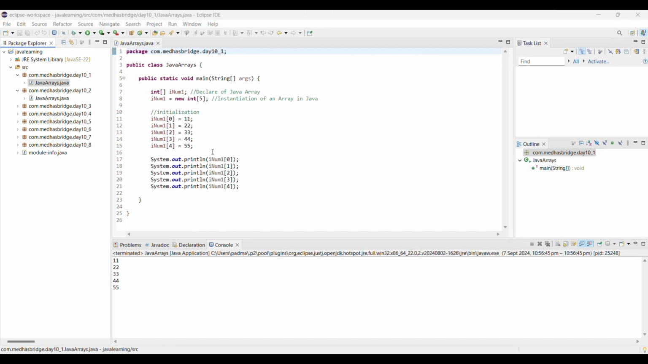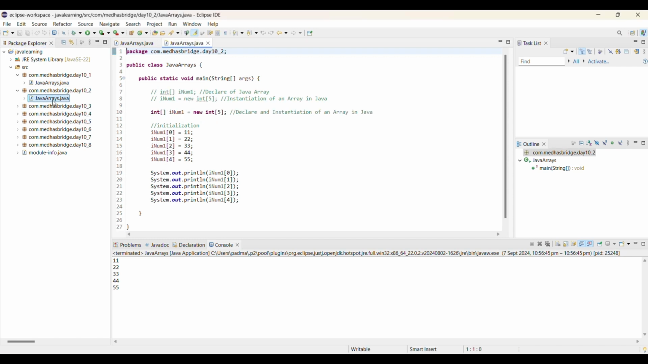Is it the only way that we have to do, or can we do any improvisation for this existing program? The answer is yes. Let's see the next way of doing things in sample example 2. Instead of declaring and initializing in separate lines, I was trying to do both in one go in line number 10. Do you see this one? int[] inum = new int[5]. I can put them together into a single line.